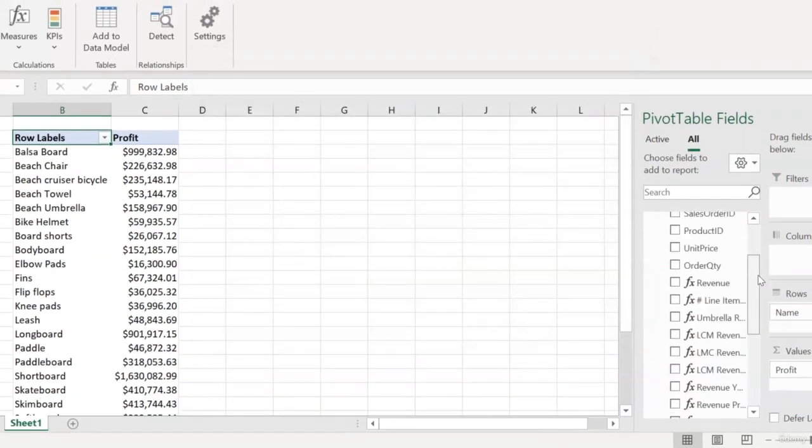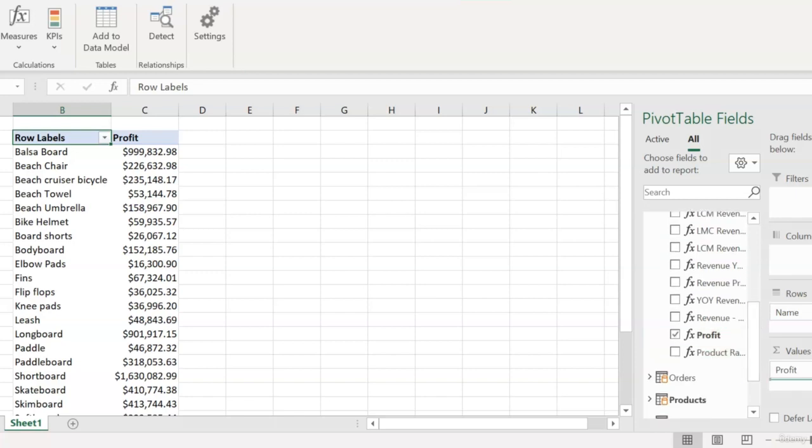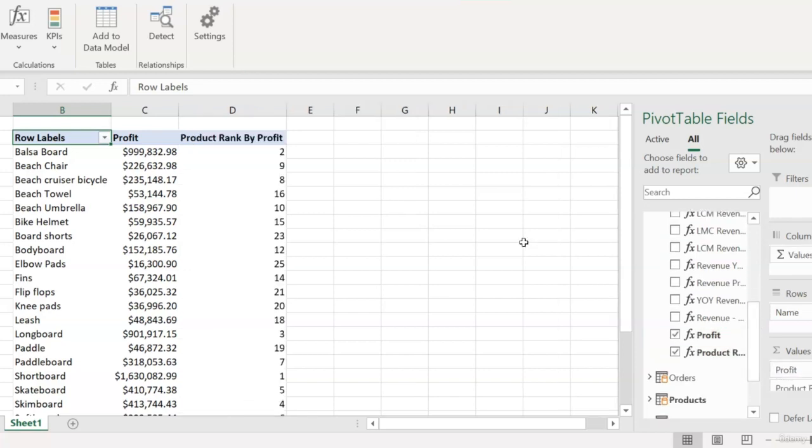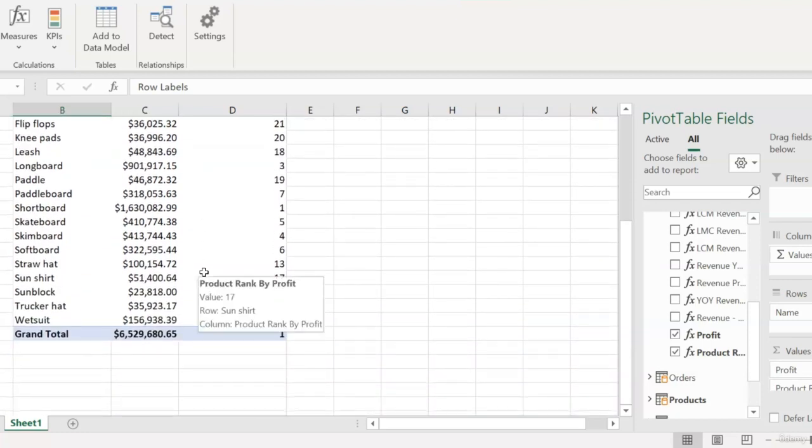And then we'll drag our new measure into our pivot. And there we have it. We have replicated the view we saw at the beginning of the video. Shortboard is still ranked number 1, and just scanning the profit by product, it looks like it is far and away our most profitable product.